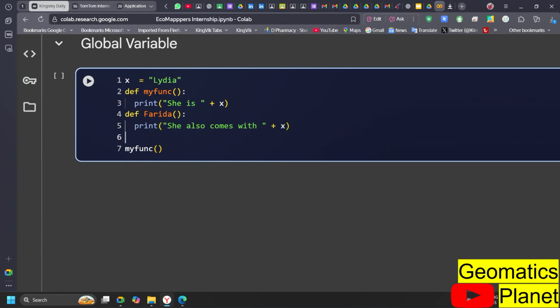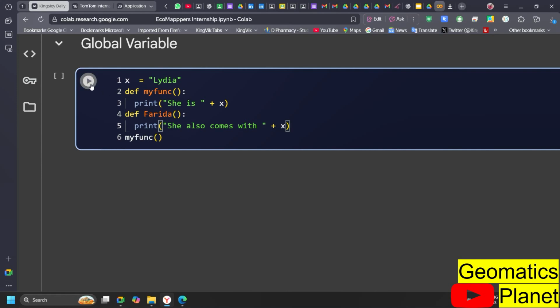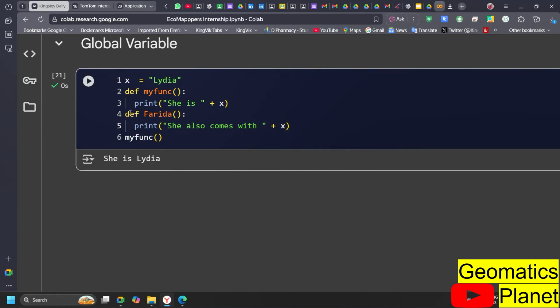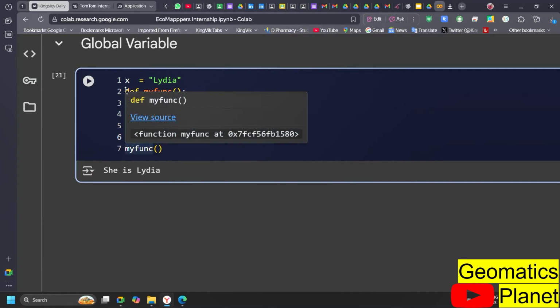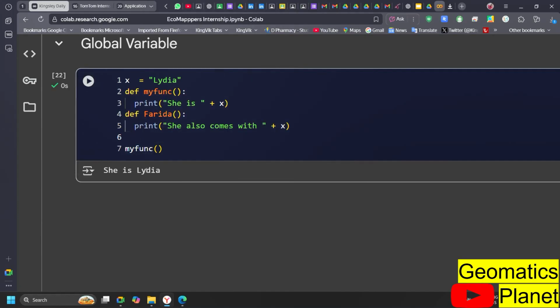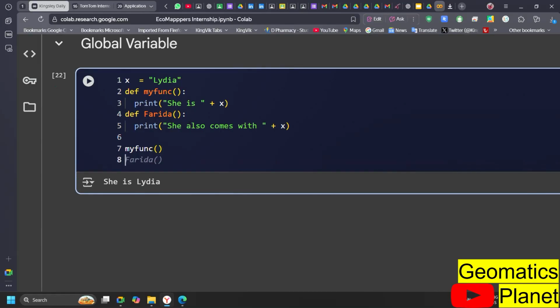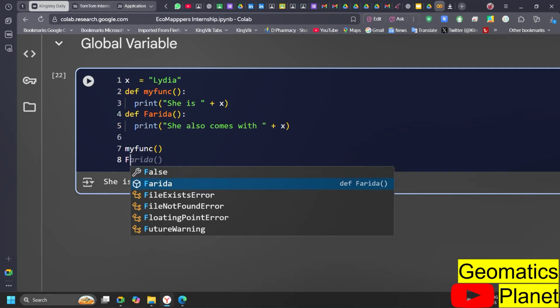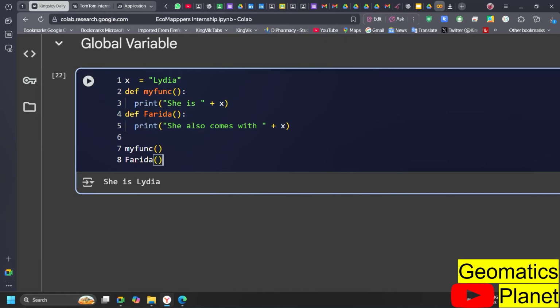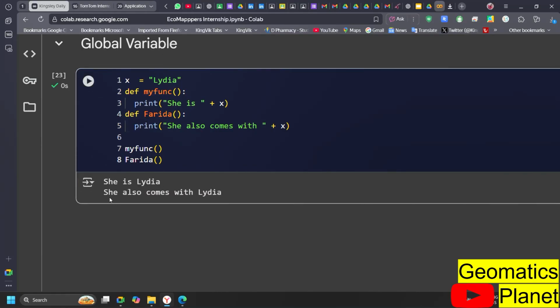Now what it means is that if I run this code, I have two blocks of code. Because this is a block of code, anytime I call it, it is going to run. You see now that when I say my function, it is only Lydia that comes. So if I want to call Fareda, I need to also call Fareda as a function before Fareda will run. Now I call Fareda, and you can see that she also comes with Lydia. Now who is the x? Lydia here is now the x.